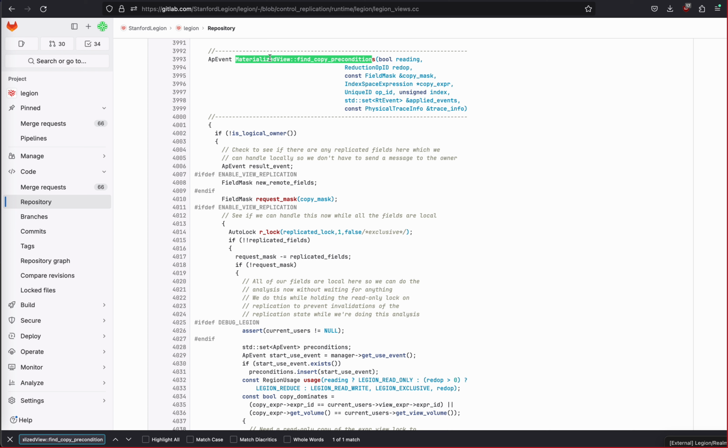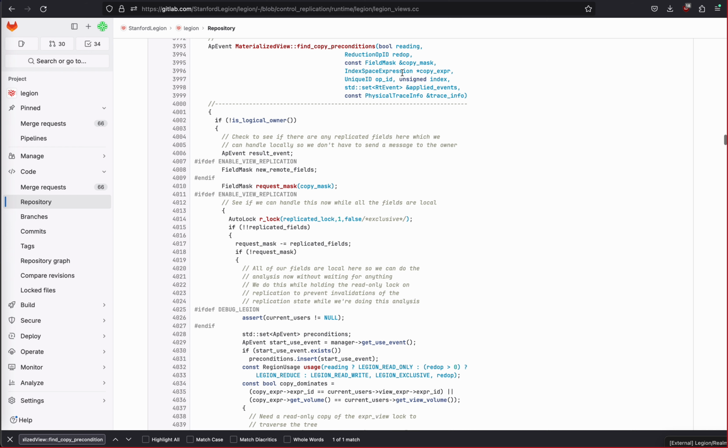But if you have to refer to this materialized view from a remote node, you still have a copy of that materialized view object on the remote node. It'll just know that it's not the logical owner. And if it's not the logical owner and it gets one of these requests to actually find the copy preconditions, what's it going to do? It's going to turn around and send a message to the owner node to actually do that analysis.